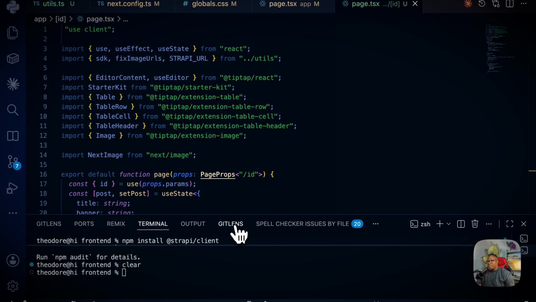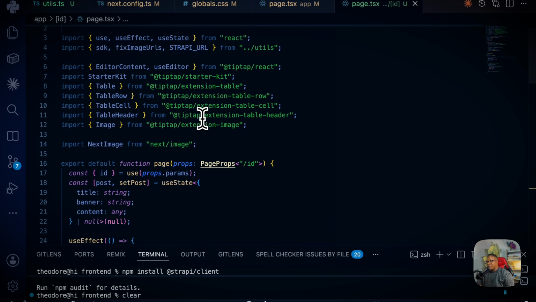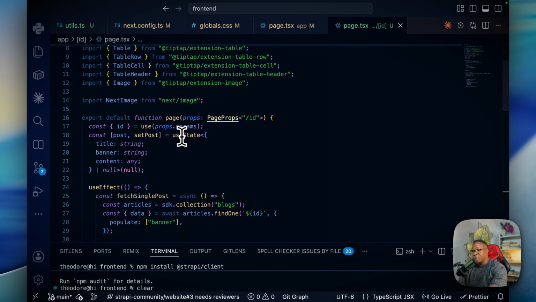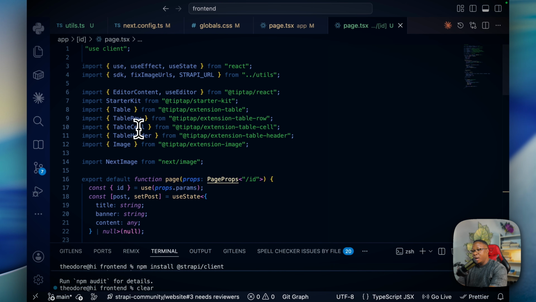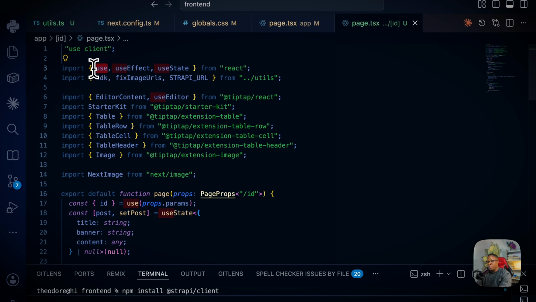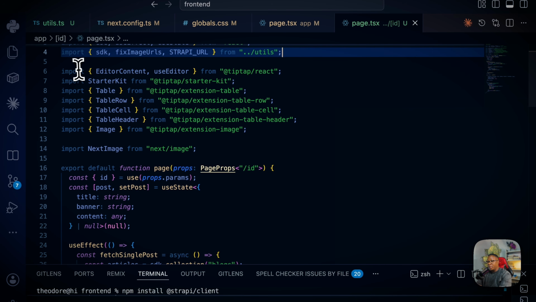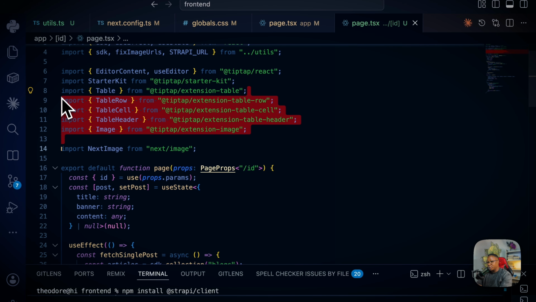So this is a client component, and we are using a client component because we'll be using some hooks, and here we imported the use hook, the useEffect hook, and the useState hook, which we'll see why shortly. And we also imported our utils functions and variables, and then we imported EditorContent and the useEditor hook. We also imported the starter kit and then some extensions like I mentioned previously.